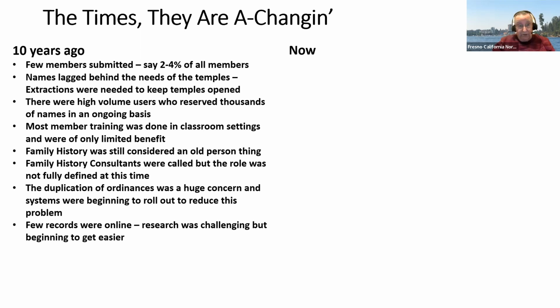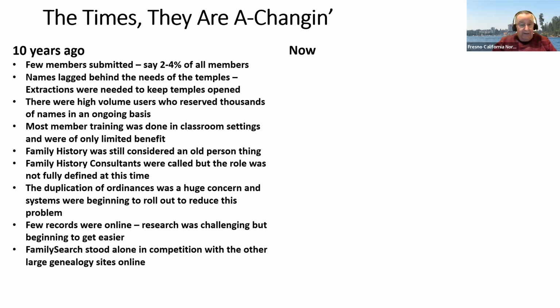There were few records online as opposed to today. So research was challenging, but it was getting better. And FamilySearch stood alone in competition with other large genealogy sites. What I mean by that is FamilySearch stood out by itself in competition with Ancestry, in competition with MyHeritage, and that was not a good arrangement.